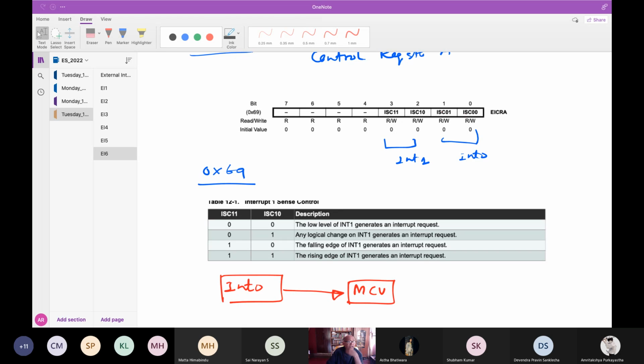So these are the two external interrupt control registers, control register A. Then there is one more control register, called the interrupt mask register, which will disable and enable the interrupts. Please look at this interrupt mask register. Page number 55, yes, page number 55. So this is called interrupt mask register.